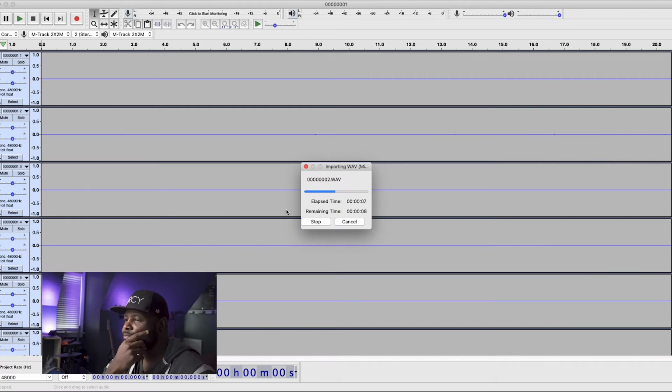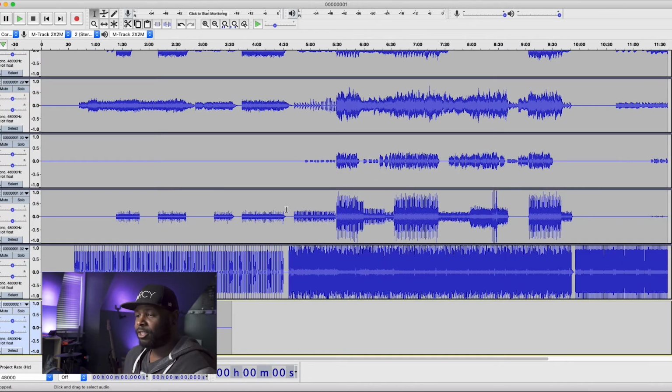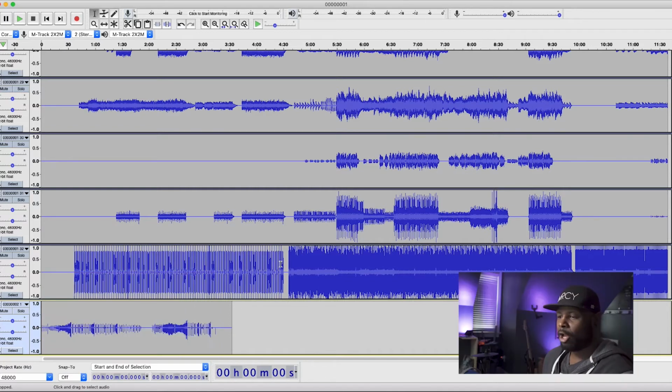All right, so now all these files have imported into Audacity. Didn't take very long, about 30, 40 seconds or so, and it opens them all up.